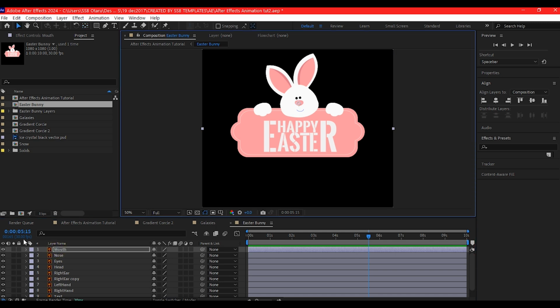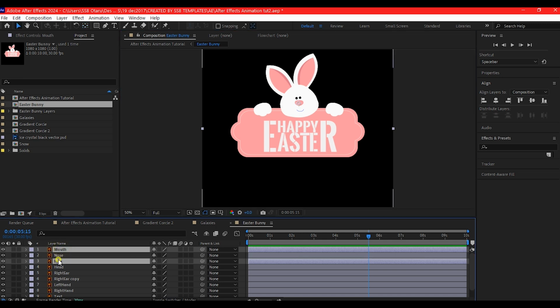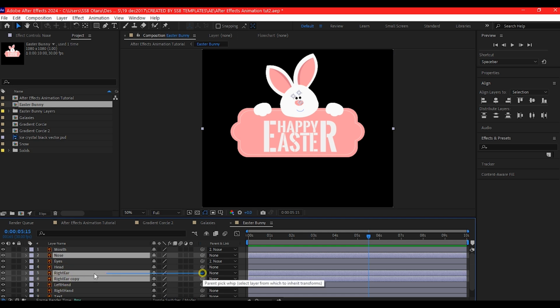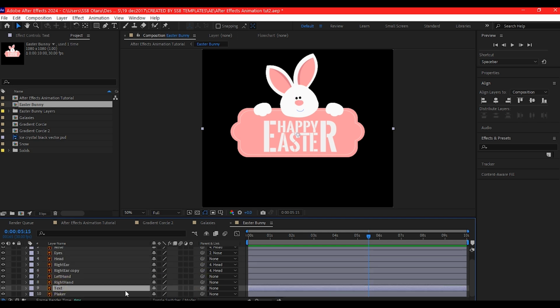So we're going to select the mouth and the eyes and make them a child of the nose. And we're going to select the nose and the ears, the right and left ear, and make them a child of the head. And we're going to make the text a child of the placard. And now we are ready to animate.